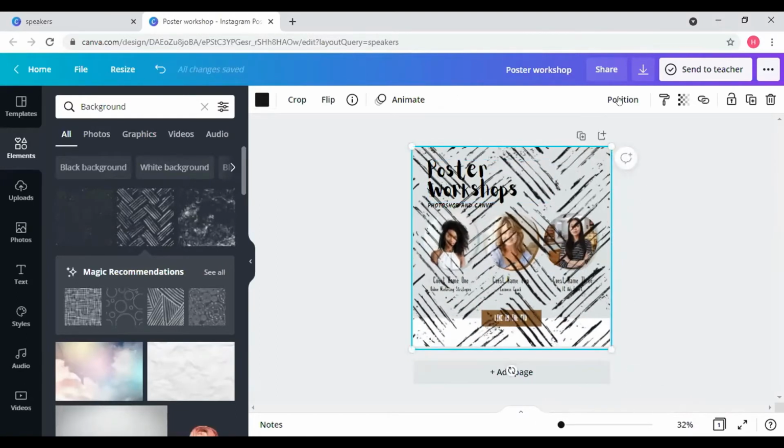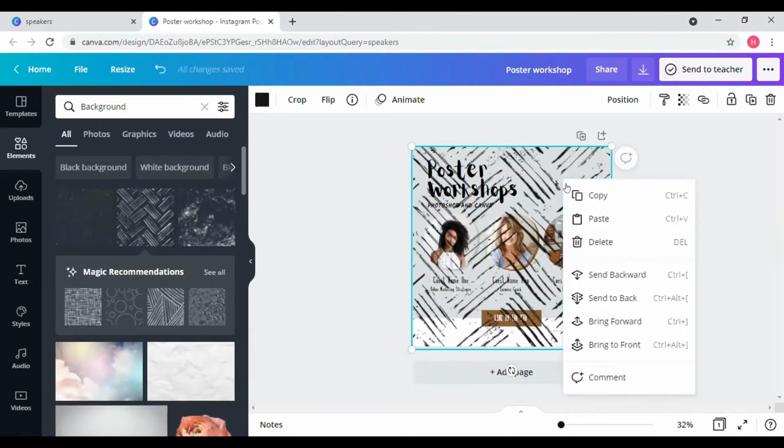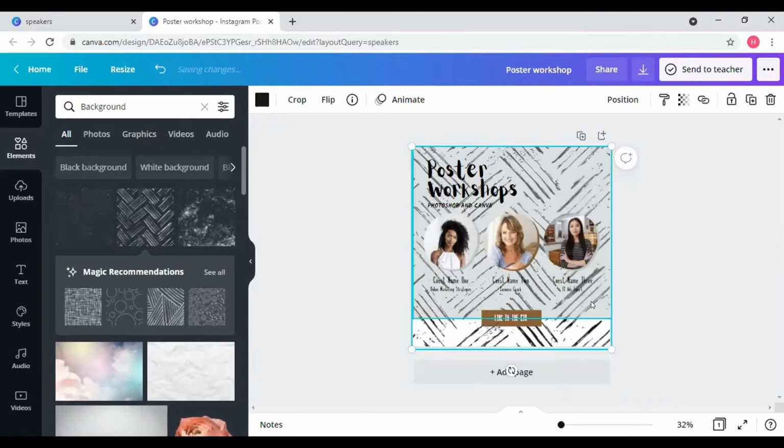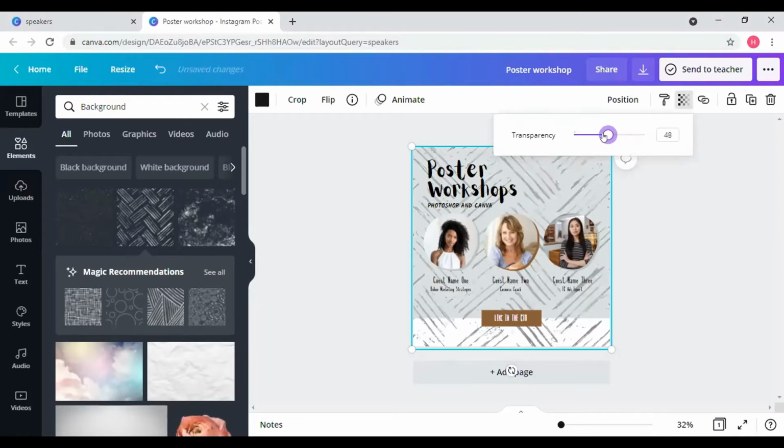Now we don't want it covering our components like the pictures, the text. So we select it and we send it to back. It goes at the back. Now still we feel like that it's too dark and we cannot see the title and the pictures, then we'll decrease the transparency, but it will lighten it. I think that's enough.